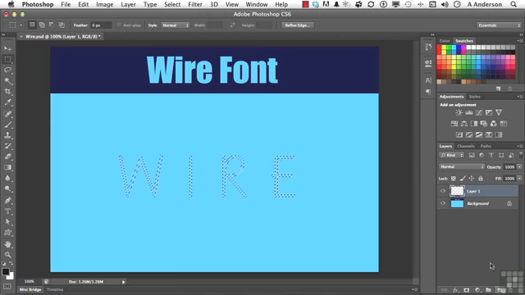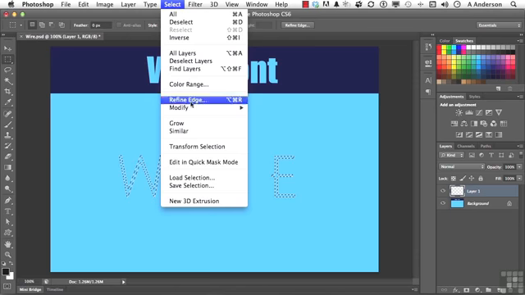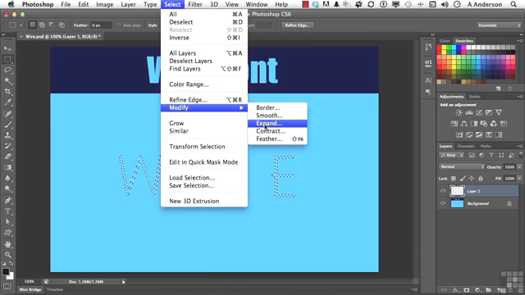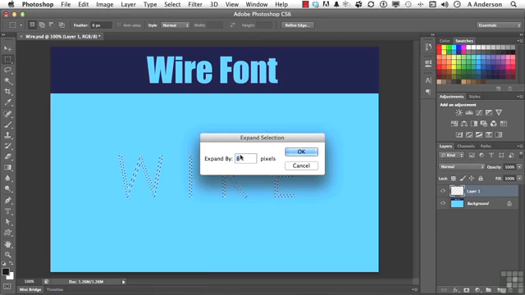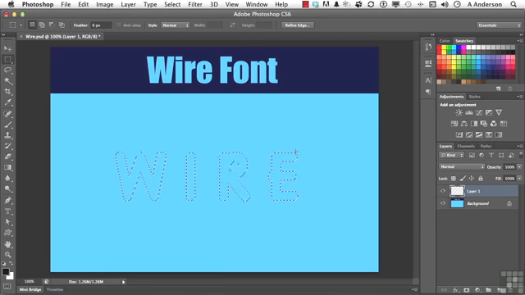Now I want the text a little bit wider or bigger than this. So what I'm going to do is go up to the word select on the pull down menu and go down to modify and select expand. And 8, that sounds like a good number. And I'm going to click OK. And now it's bigger. Now we have a brand new layer. We've got this selection in it. Doesn't matter what the color is over here.